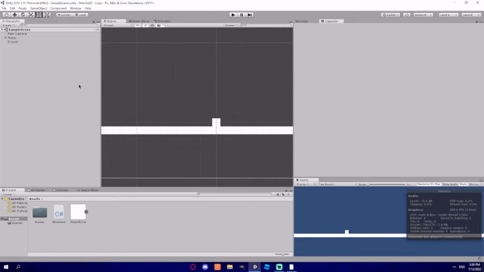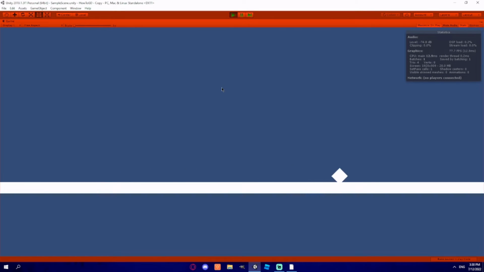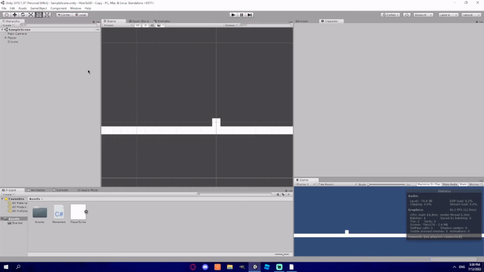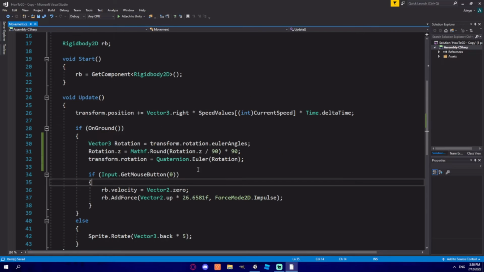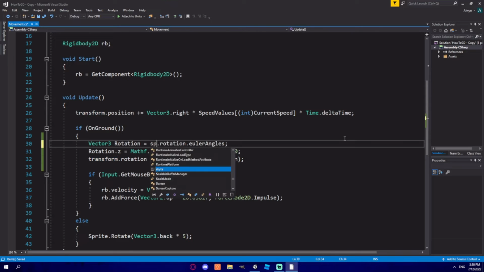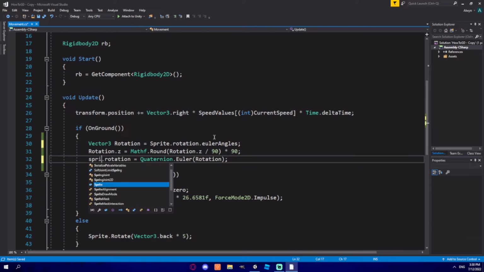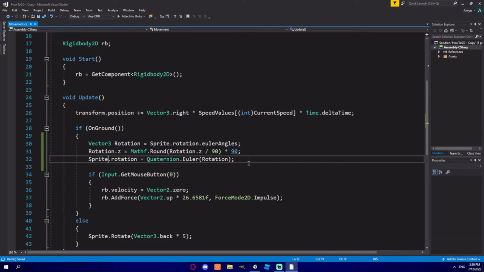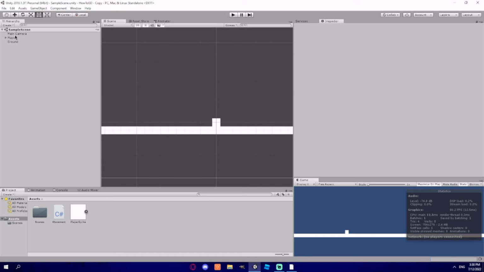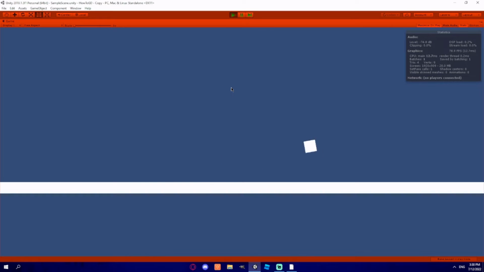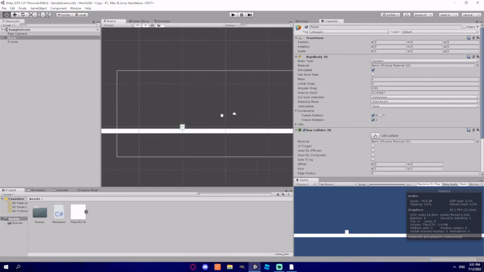So now it should in fact work. Oh, wait, what? Oh, wait. We have to use the sprites, sorry. So we have to get the sprite's rotation, and we have to change the sprite's rotation here because we're rotating the sprites, not the player itself. And like that, we now have a rotating character.